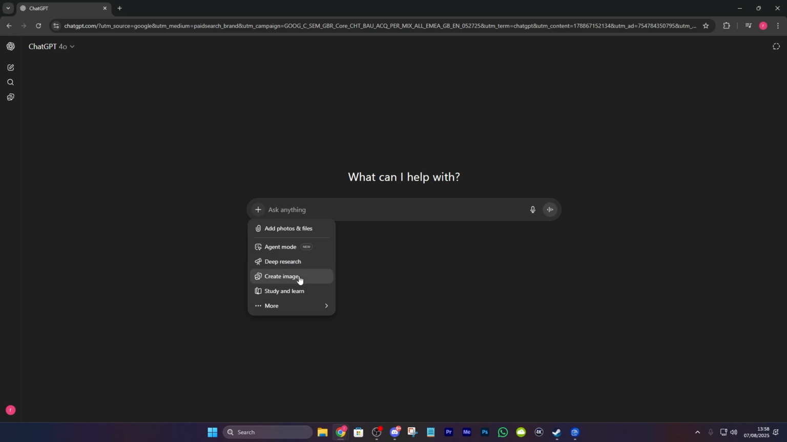You can create an image using AI, and you can also study and learn, which is really good, especially if you're in school or college or anything like that. You can even connect to Google Drive, OneDrive, and SharePoint, and you can even do a web search as well, which is really good.